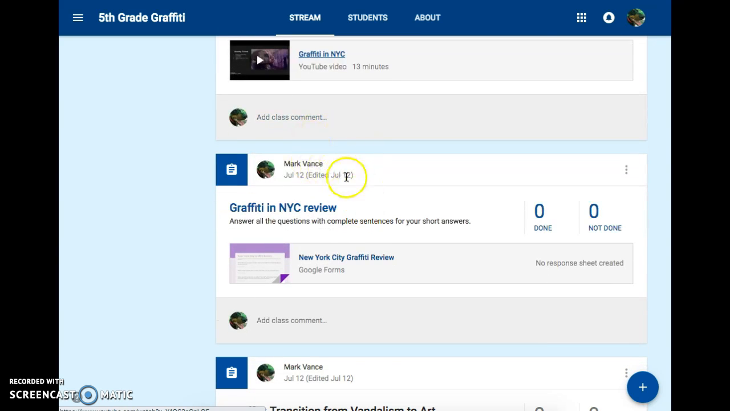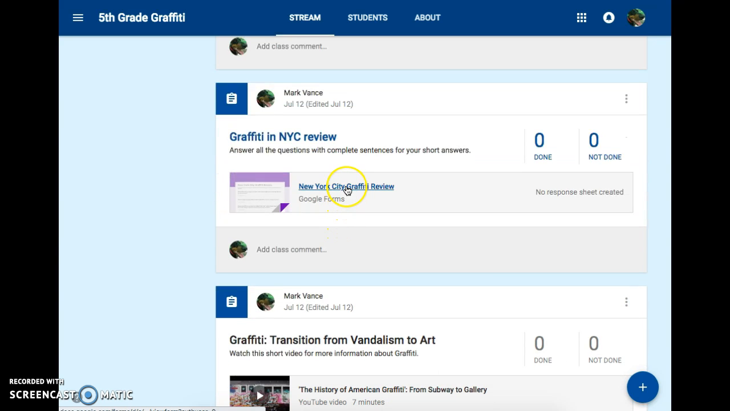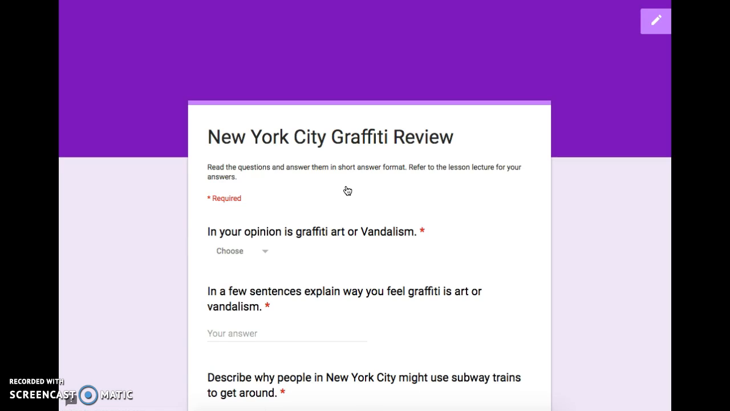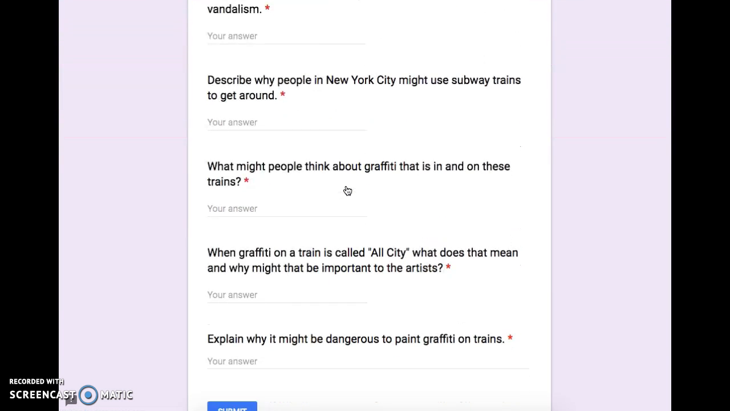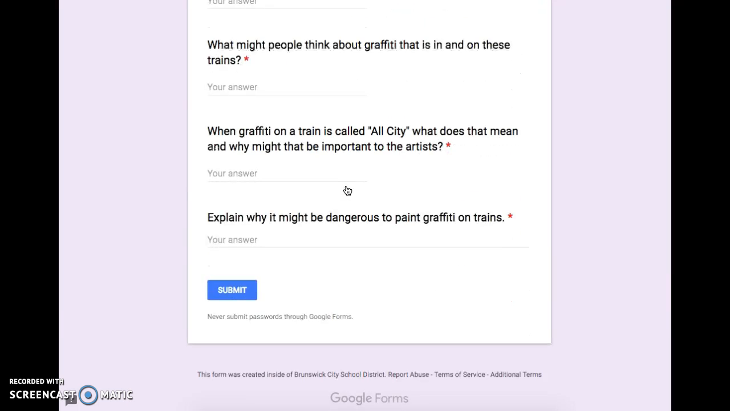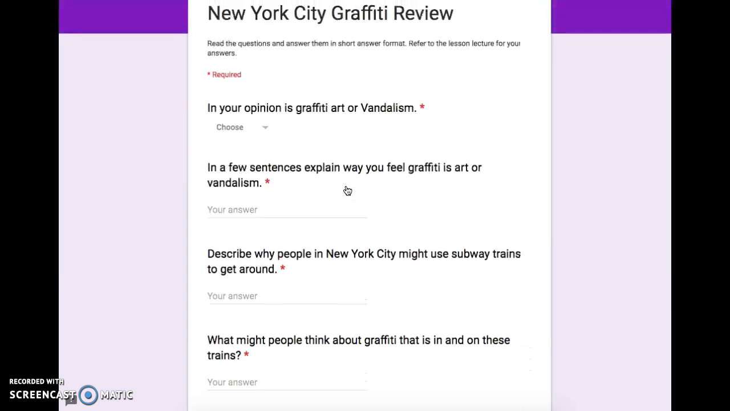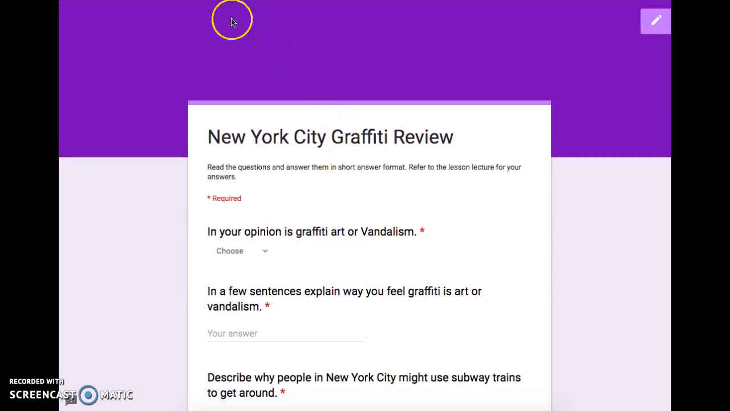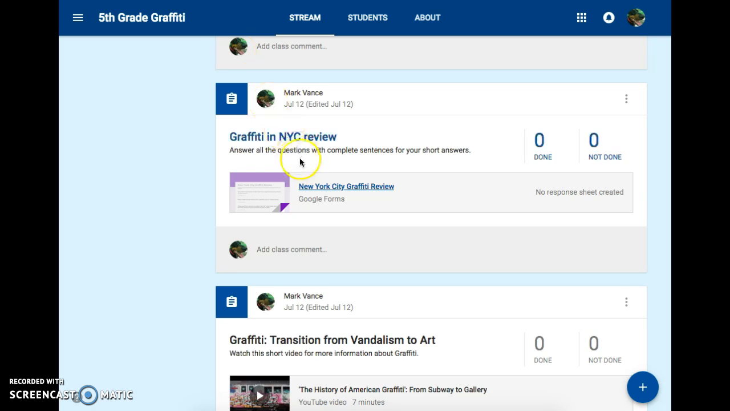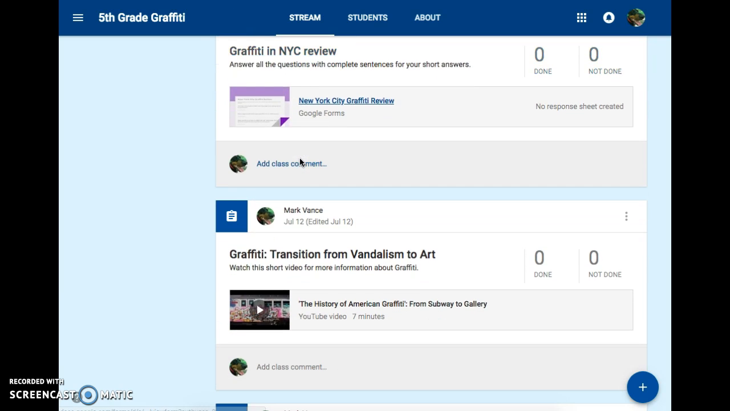And then after they finish that, they take a review, which is another Google Form. This is actually their written test. It's a short answer test. Some of these questions use their opinions, so that's where they can refer back to the opinion rubric to help guide them through that.